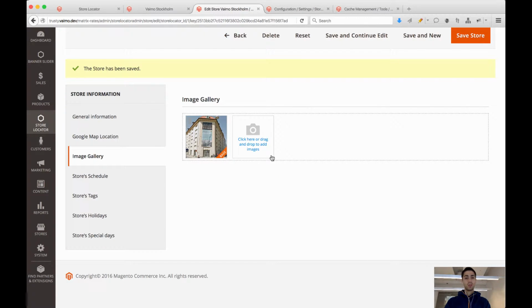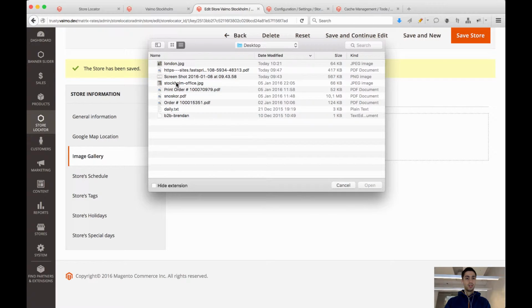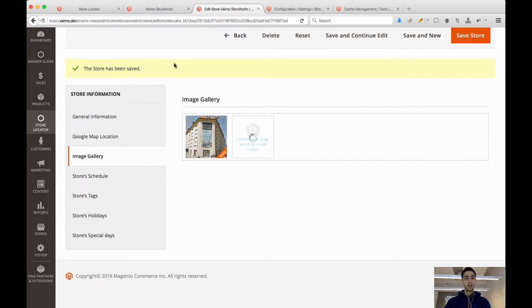Whenever you upload a new image, like let's say that I take the London office, make sure to hover over the image and select the base icon. So click make base, and this will then show this picture on the front end.